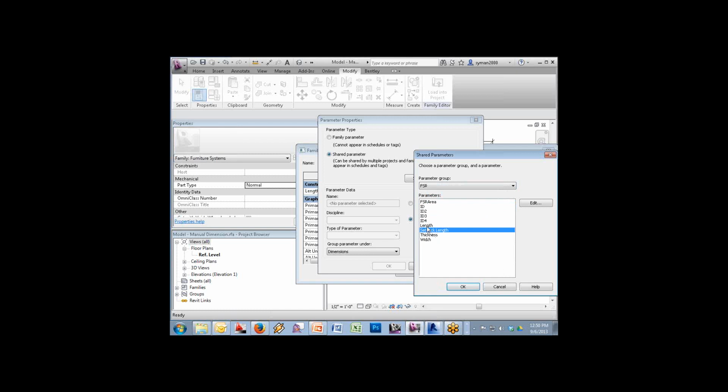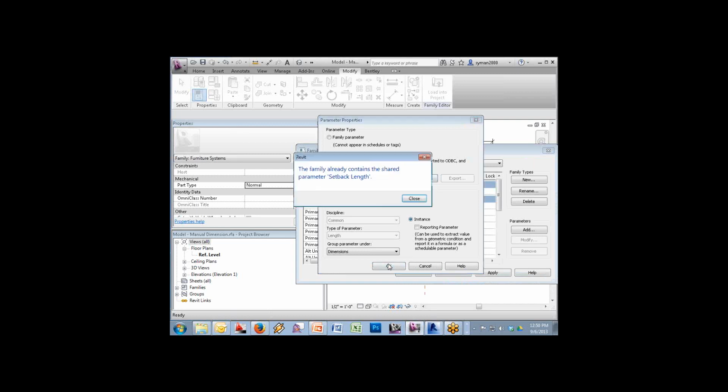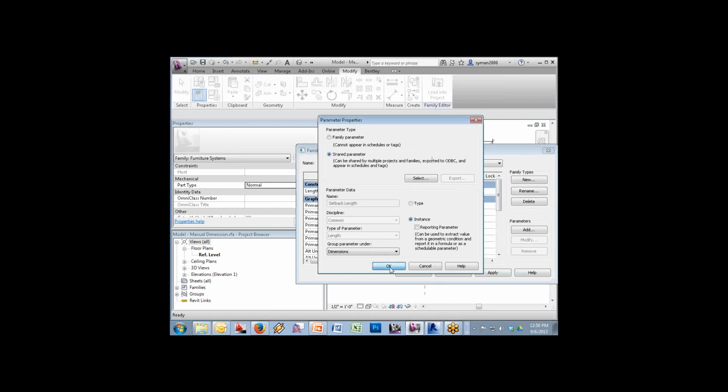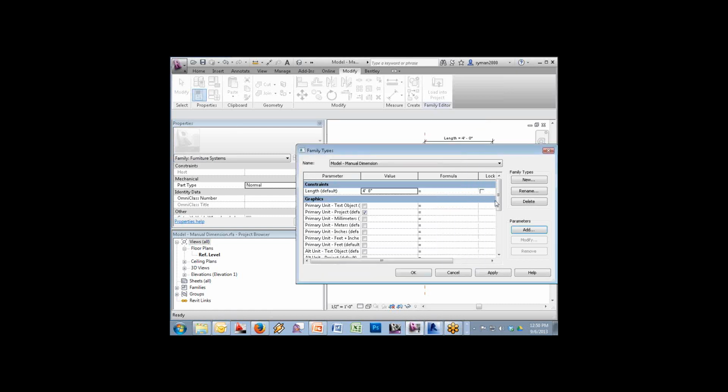Now, the funny thing about length is that if you select length, it's going to show you no, you can't do it. So here I'm just going to go with setback, instance, OK. Contain share length. Yeah, sure, why not? Say OK. Let's see. Do I have it in there?